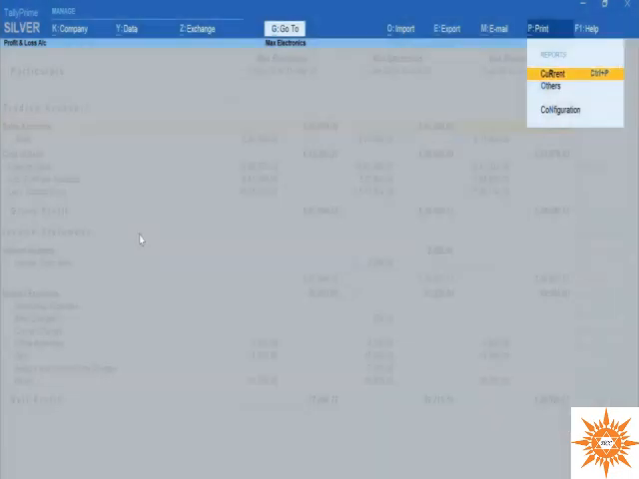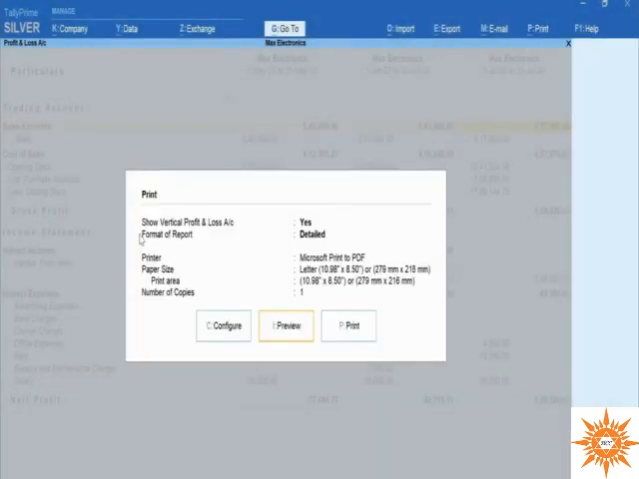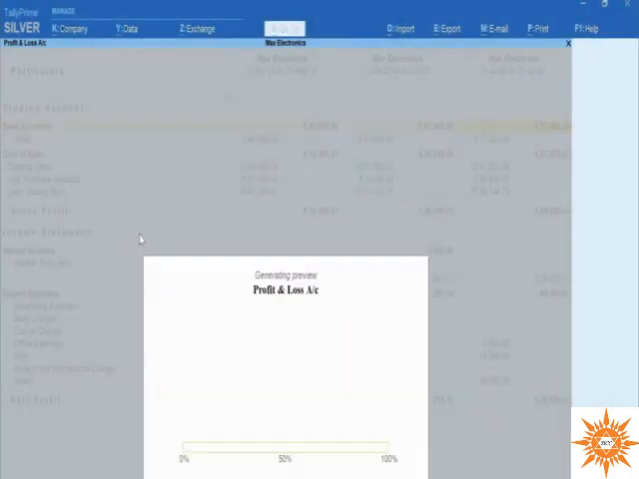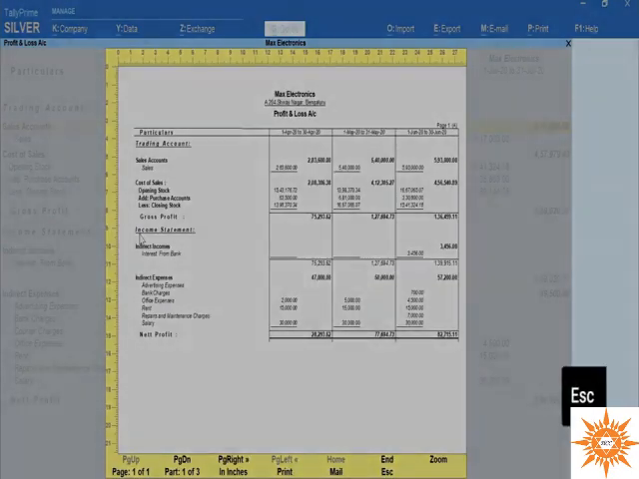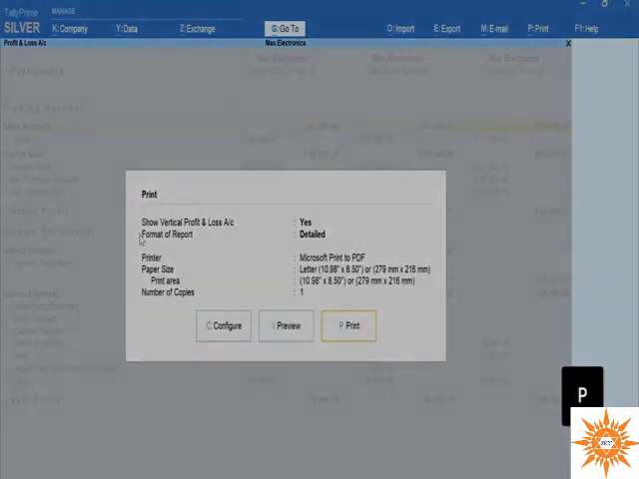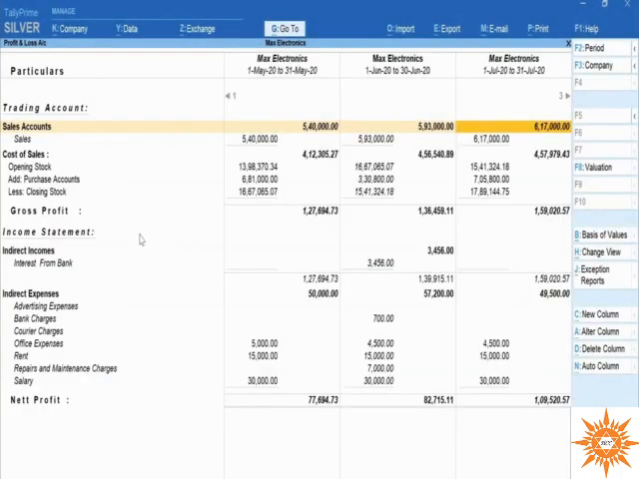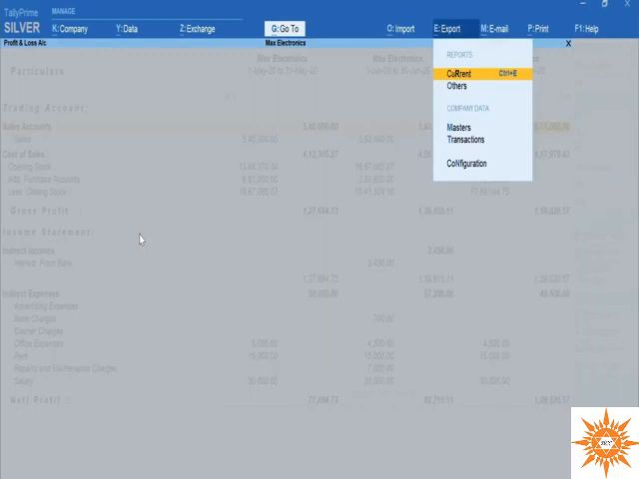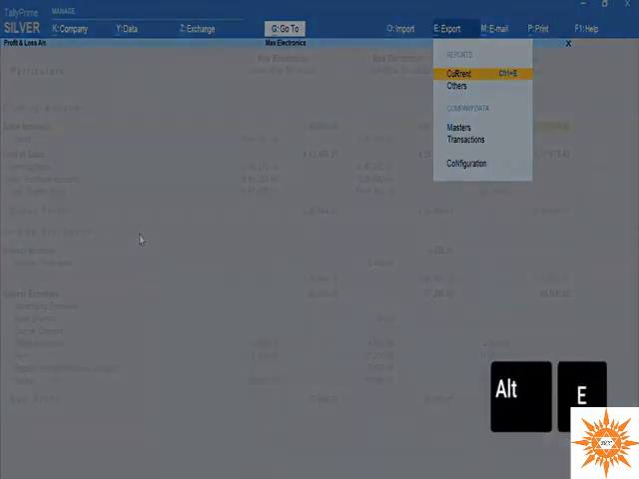Let's select Current. Select Preview to view the print preview of Profit and Loss account. Press Escape to go back. Press P to print. Press Escape to go back. Similarly, you can export the reports into different formats such as Excel, PDF, JPEG, etc. To export, click on the Export option available in the top menu or simply use the shortcut key Alt+E.